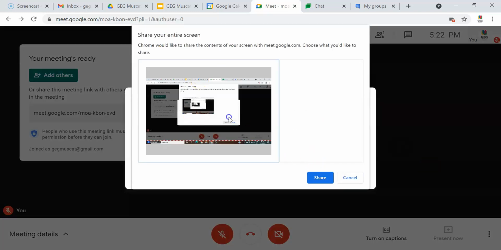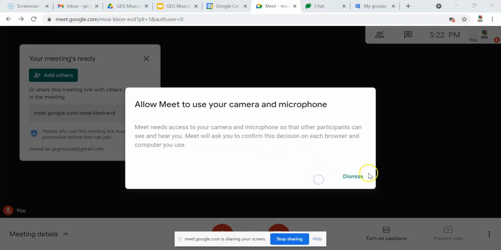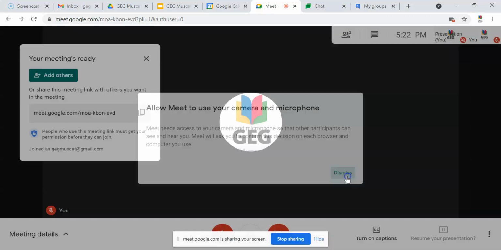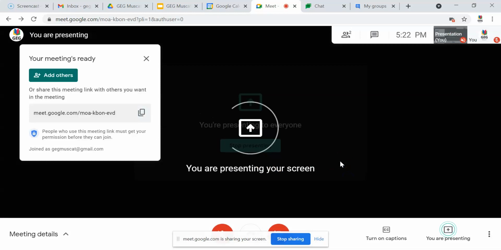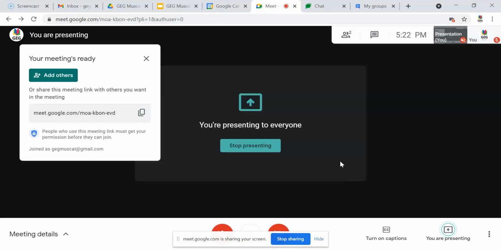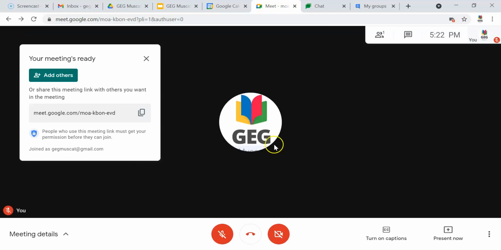We would click, select the screen, and share. I have to dismiss because both my camera and microphone are off. And it actually alerts you you're presenting to everyone. When you'd like to stop sharing, simply within the Meet window, select Stop Presenting. Additionally, you can go back down into the tray.